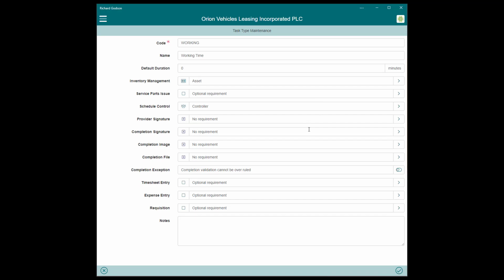Does an image of the completed work need to be captured? If you are using other Duet applications, do timesheets, expenses or requisitions have to be recorded? When using the Opera integration, task types are automatically exported from activity types in Opera SHDM.